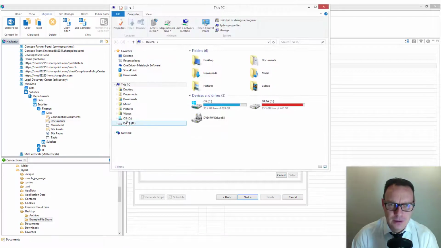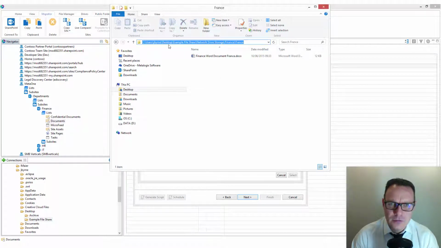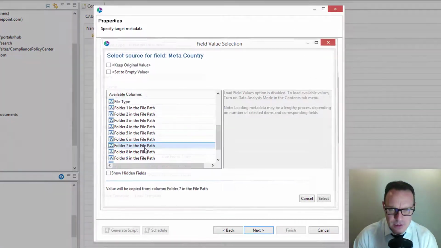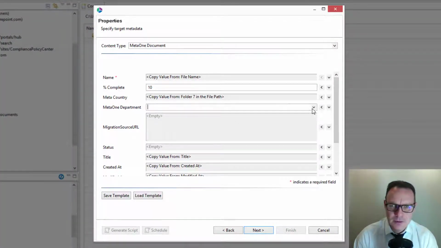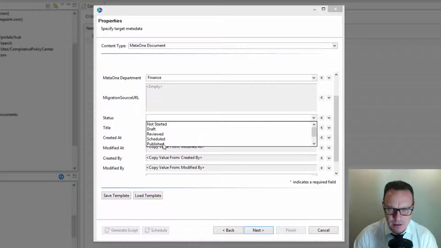So I click on here and go to the location of the data, example file share, network drive storage, finance, and France, and count along the top. You can see if we count 1, 2, 3, 4, 5, 6, 7. So the seventh folder corresponds to a country, and that's different for different documents within the source. So let's choose the seventh folder from here. Next, we can specify a Meta1 department. So I'm going to put finance, and a status, let's put this as published.